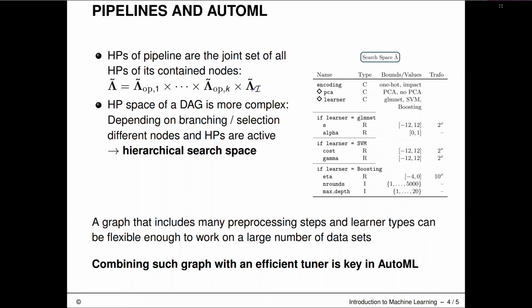But in a certain sense, we can now define, this is one way to kind of construct AutoML systems now, combining such a flexible graph language to express machine learning pipelines with an efficient tuner. We could say this is AutoML, and that can hopefully handle these configurable pipelines and graphs, and are hopefully flexible enough to work on a quite large number of data sets from a large domain.